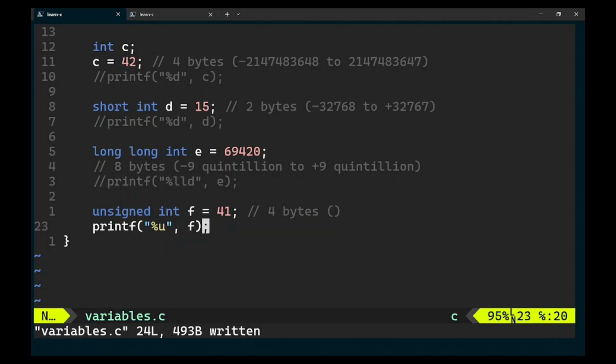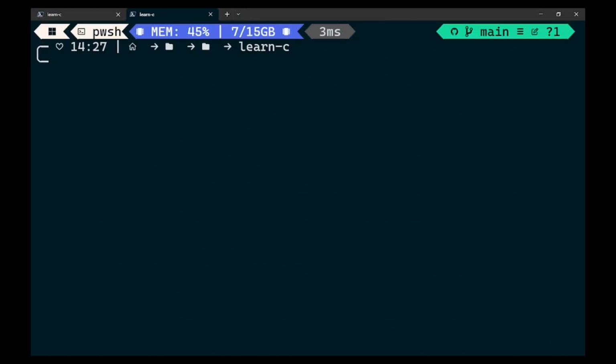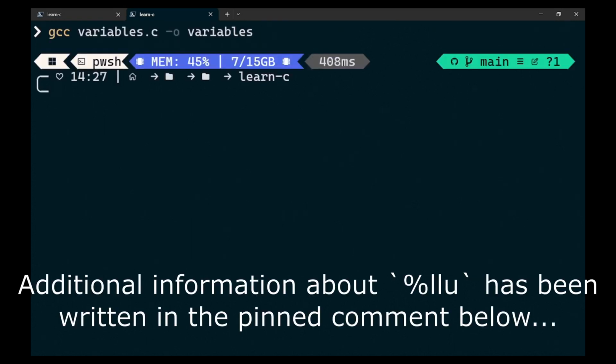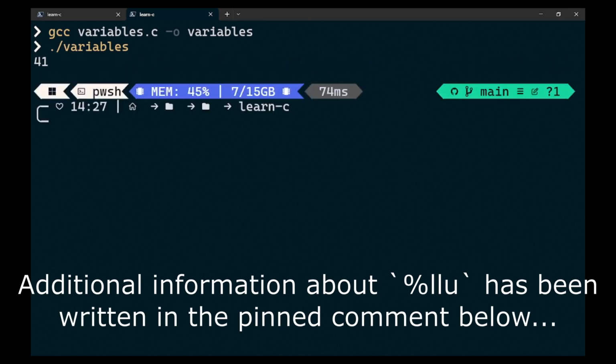Now, if I save this, GCC, so I've compiled it. Now, if I want to run it, we get the value of our unsigned integer 41.